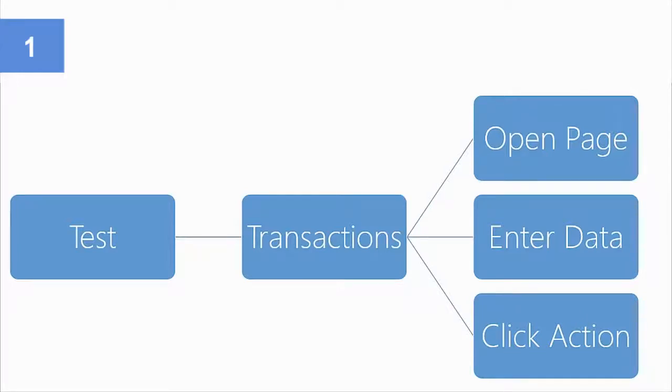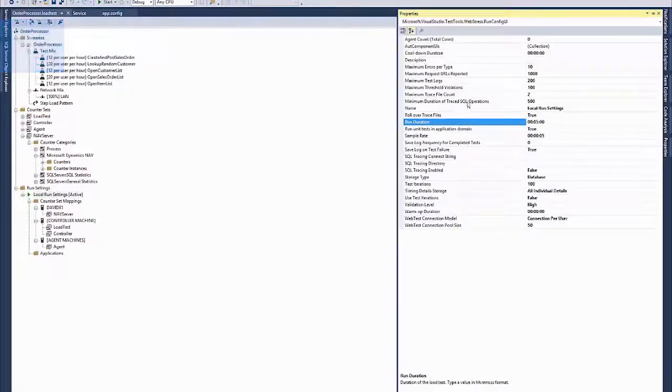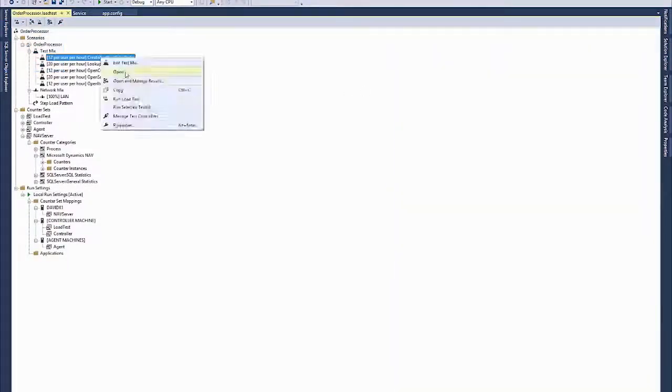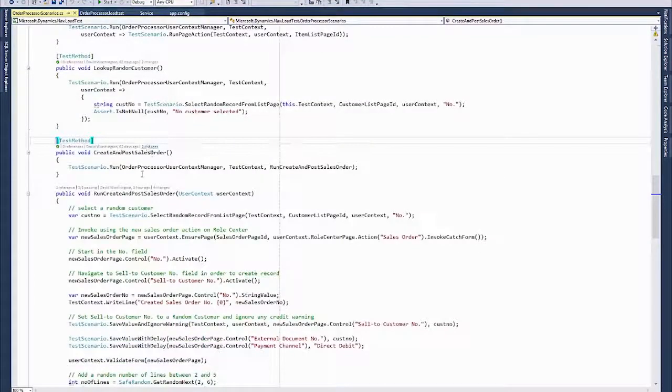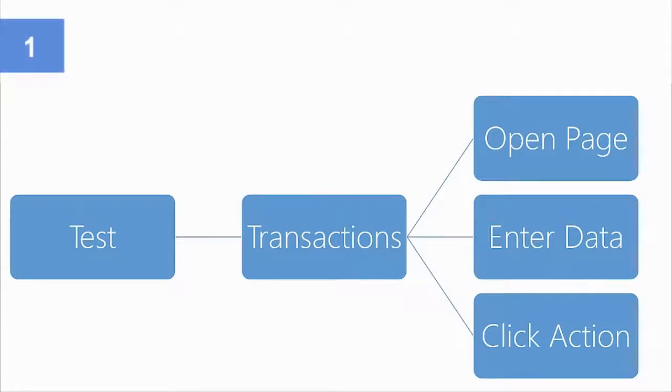So the tests are test methods. If we have a look in the solution here, we can see if we open one of the tests, create and post sales order, that it's a test method in Visual Studio. So a test method describes a task, and examples of tasks are things like opening a list page, selecting a record, opening a card page, creating a document, entering data, posting a document, all these scenarios.